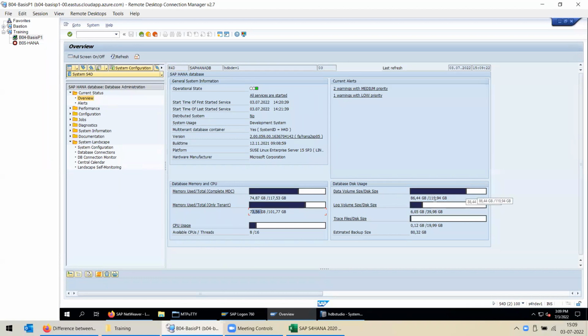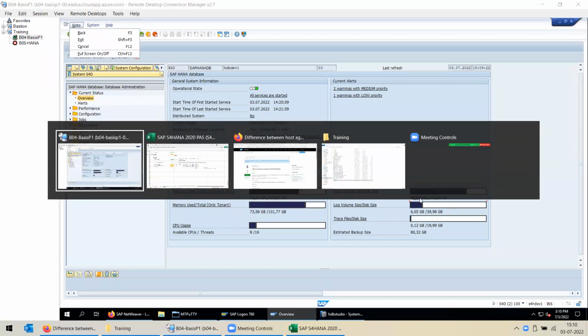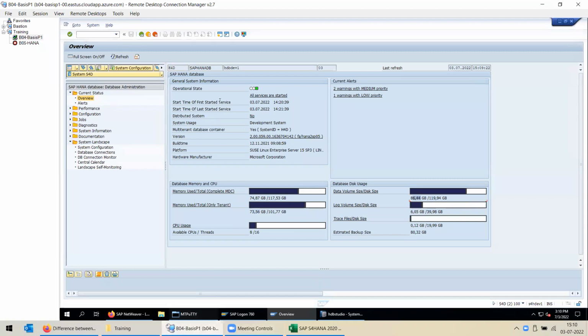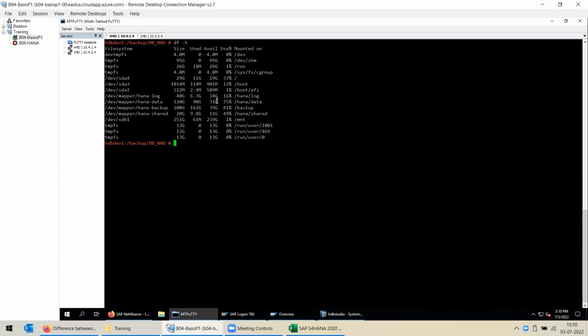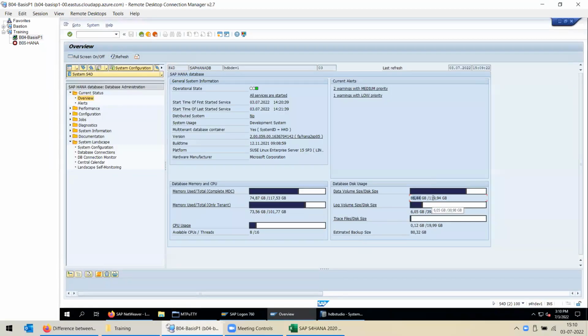That is approximately 120 GB. This is the size of your volume mount point, the slash HANA slash data mount point 119.94, that is 120 GB. Out of this 120 GB, 86 GB is in use. If you go and check over here in df -h, so HANA data, this is your volume, so it is of 120 GB. So this 120 GB, it is showing over here as the higher mark, 120 GB.